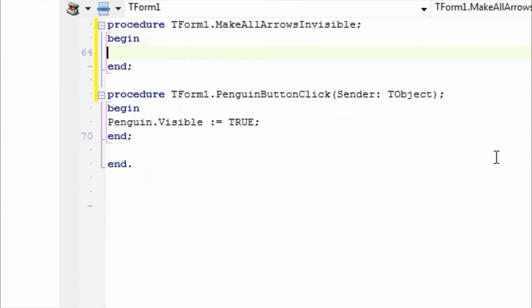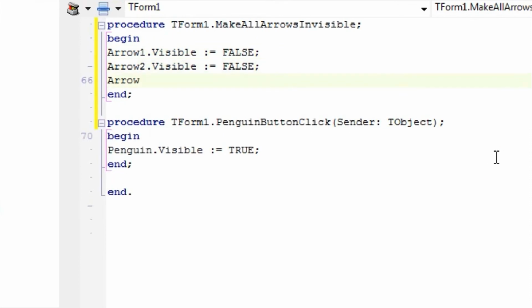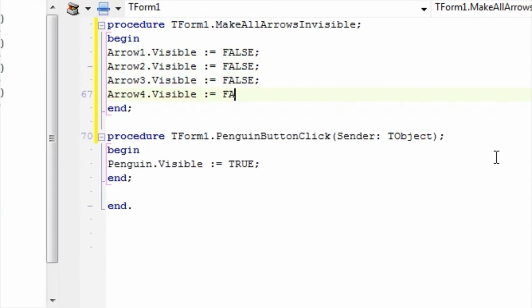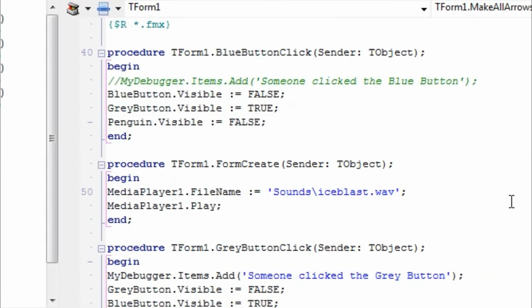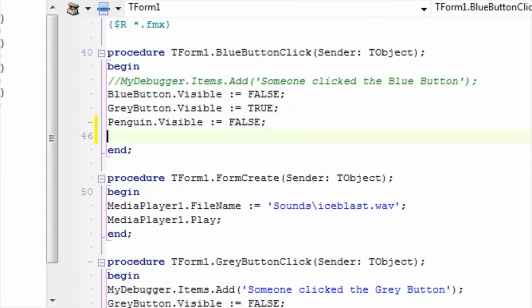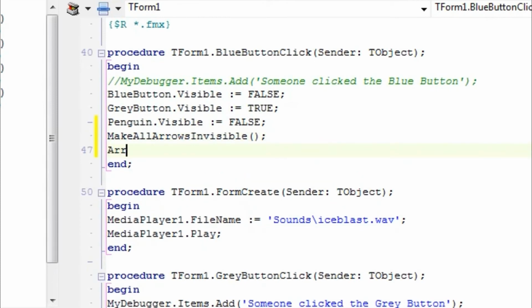Phonics 100 doesn't have any arrows in it at present, but let's pretend it has 4, named Arrow 1, Arrow 2, Arrow 3, and Arrow 4. Write the code to turn them all invisible. Imagine we want pressing the blue button to make Arrow 3 visible. Put 2 new sets of instructions in the blue button click procedure. First, call the procedure Make All Arrows Invisible. That will ensure that none of the other arrows remain on screen and in the way. Then make Arrow 3 visible.